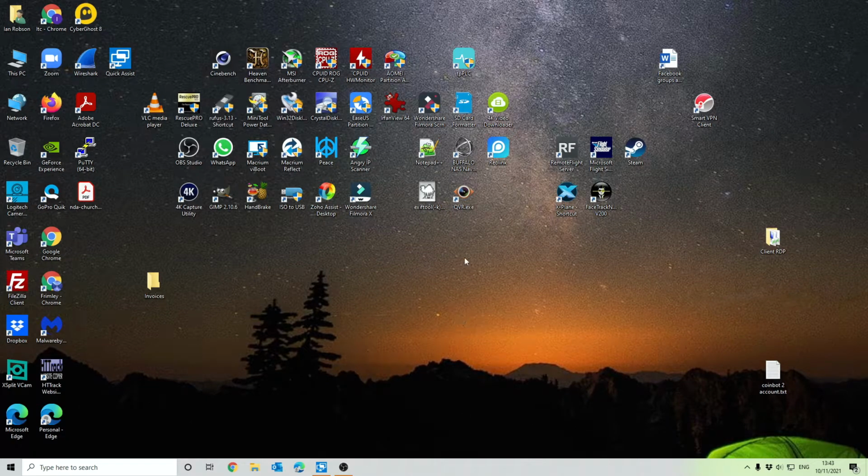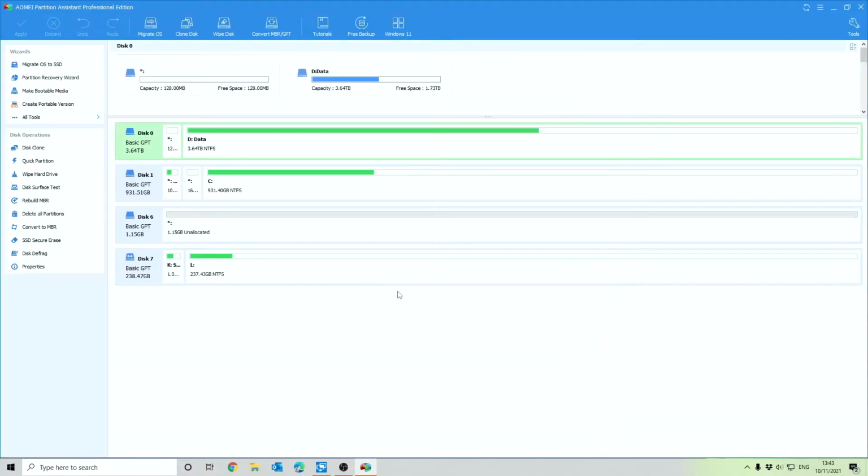Okay, so the first thing we want to do is open the software. It's called Aomei Partition Assistant, version 9.5. And you're presented with a nice clean interface. Looks really good. Quite pleased with this interface.